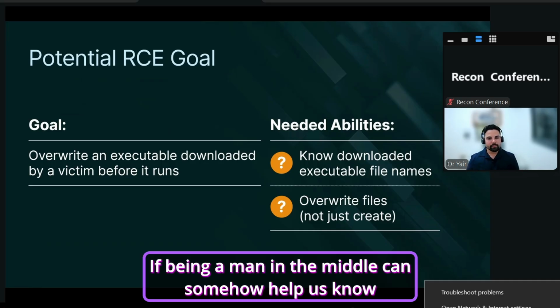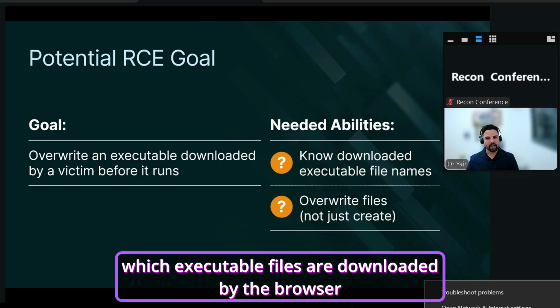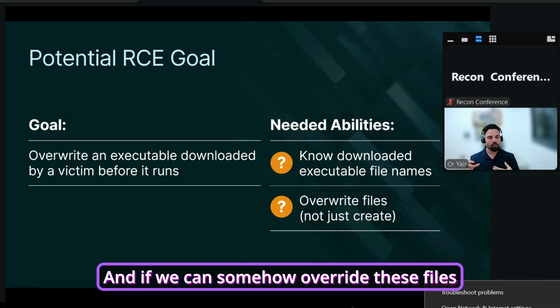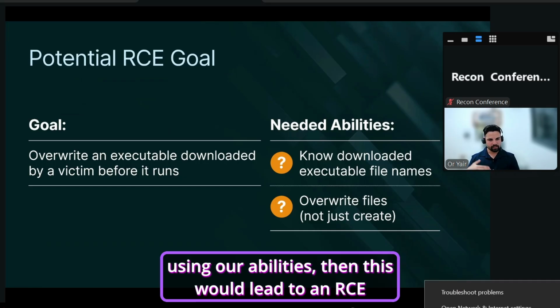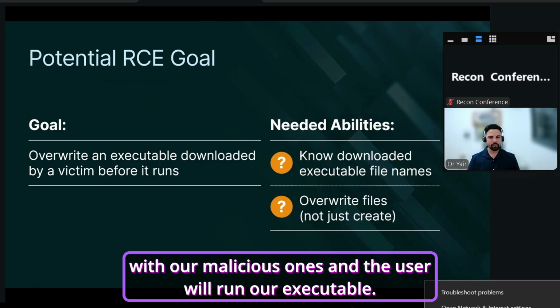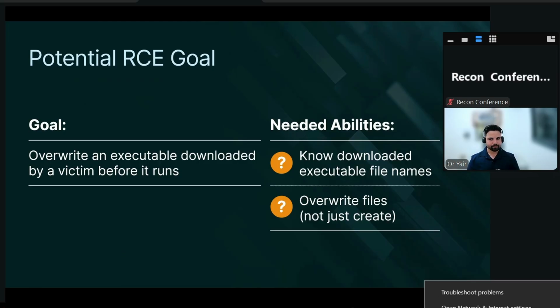If being a man in the middle can somehow help us know which executable files are downloaded by the browser to the downloads folder, and if we can somehow override these files using our abilities, then this would lead to an RCE, because we'll be able to replace the executable files with our malicious ones, and the user will run our executable.